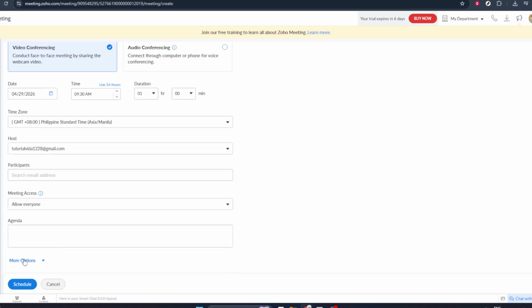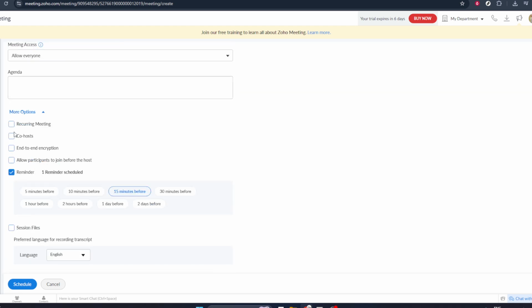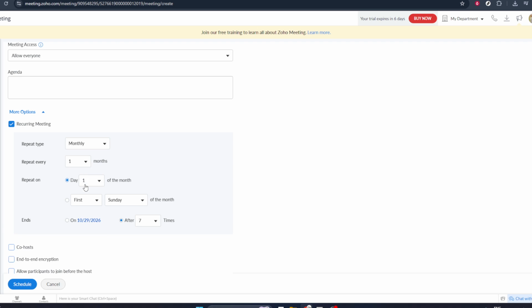Here, begin by filling in the essential information. Type a clear meeting title so that participants immediately understand what it's about. For example, weekly team check-in or monthly client review. Add a short description if needed, especially if you want to share the agenda or any special instructions. Then, set the date and time for the first occurrence of the meeting. Choose the duration and make sure the correct time zone is selected so that all attendees see the right time.